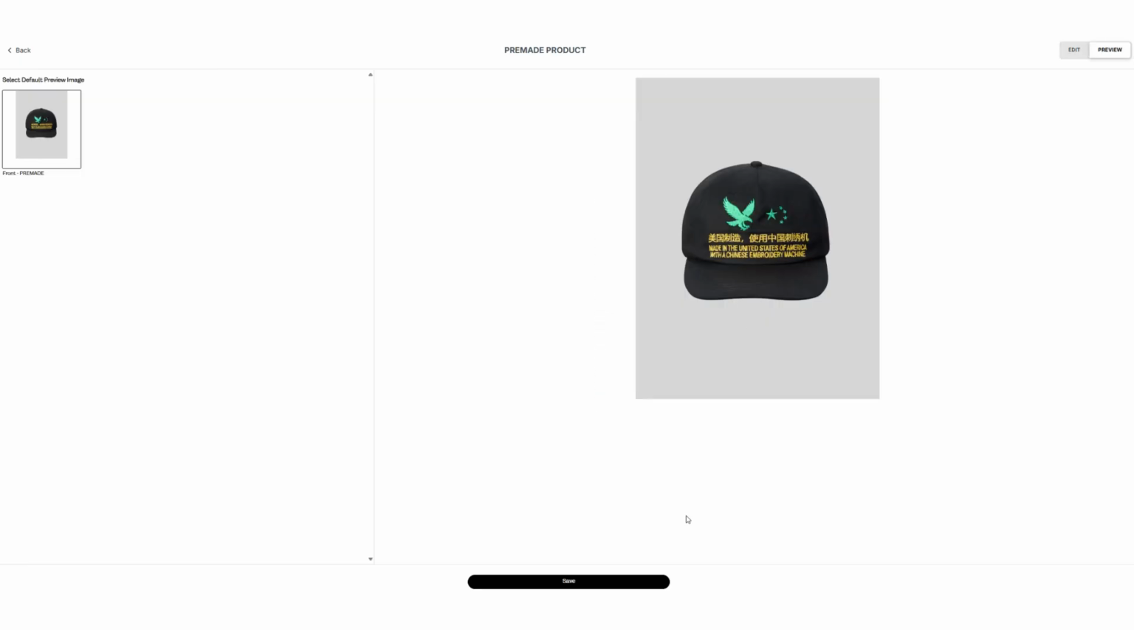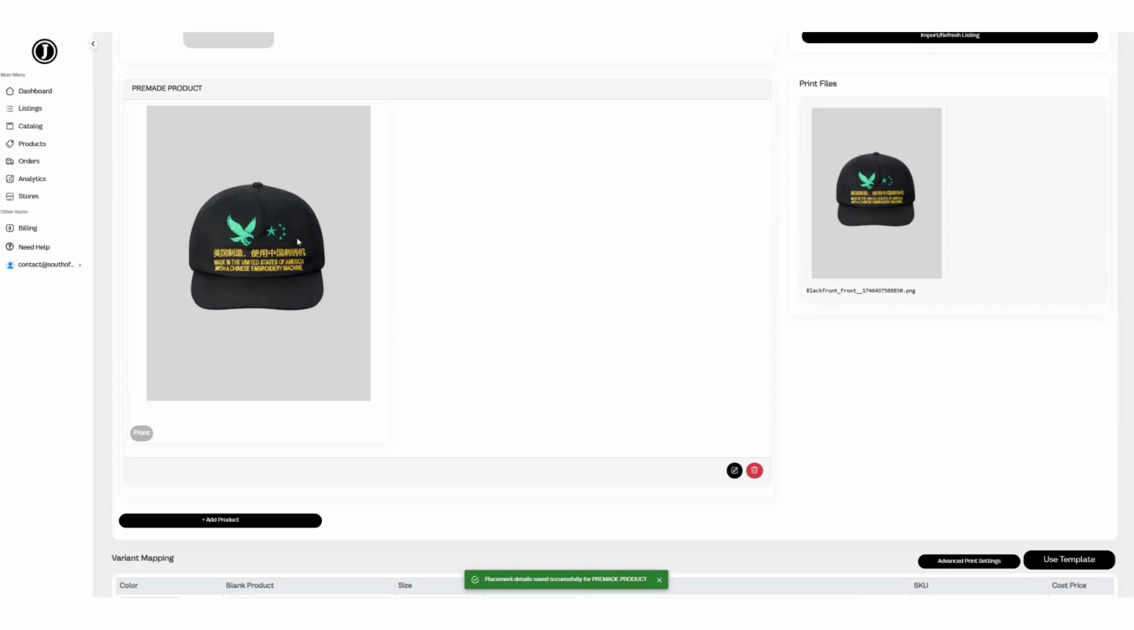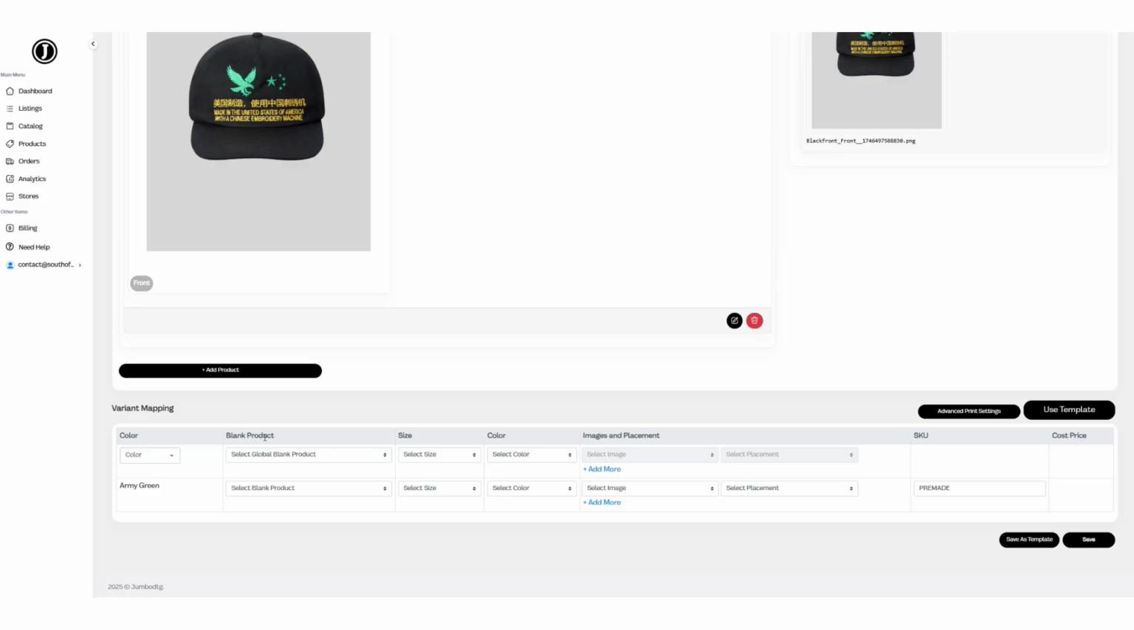So just hit preview, then save. Now we have the image here showing us what the product looks like. And now we're just going to go to the mapping section and sync everything up. So the size, since it's a hat, we're going to click one size. But obviously if it were a hoodie that had multiple sizes here, you would select the individual sizes for each variant. And then the color, you would just select pre-made, and image and placement, select the only image that you added and just click front for all of them.